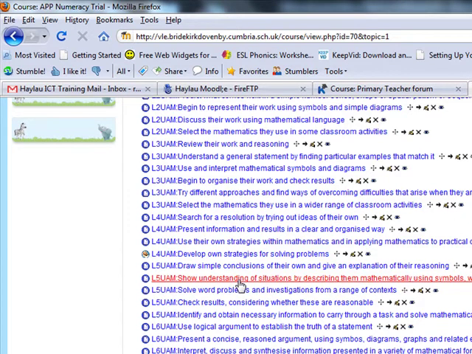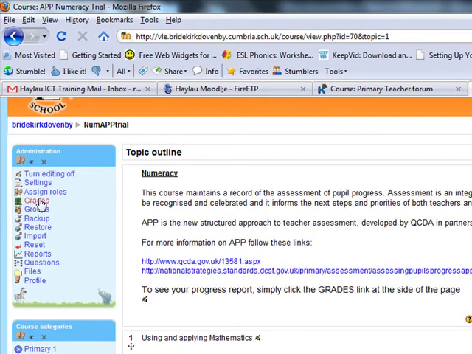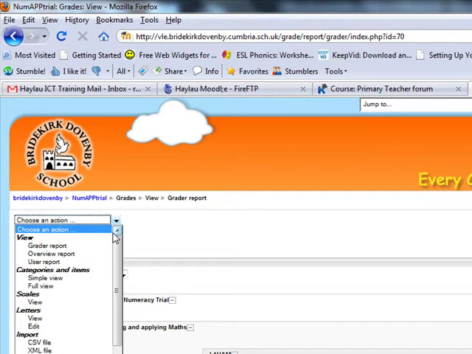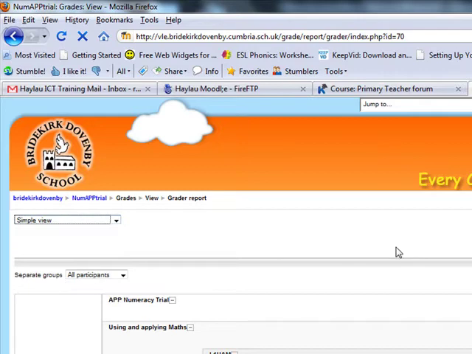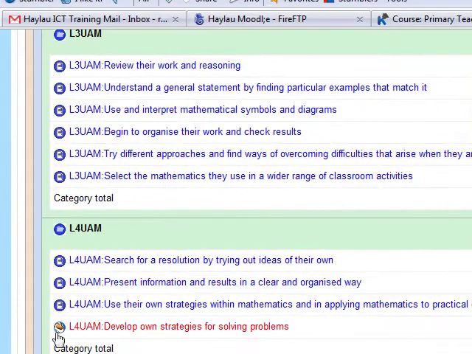A couple more things just to check. We need to go into the grades section. Then from the grades section, using the choose an action drop down, we just need to select the simple view on the categories and items section. As we scroll down, you should see that the Hot Potatoes quiz is now in the correct place, the level 4 using and applying maths.